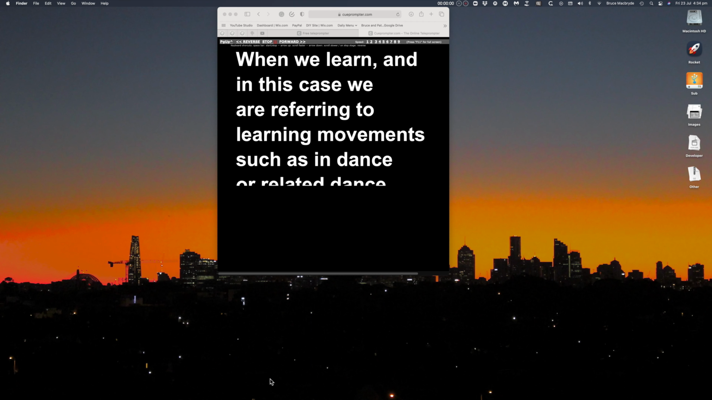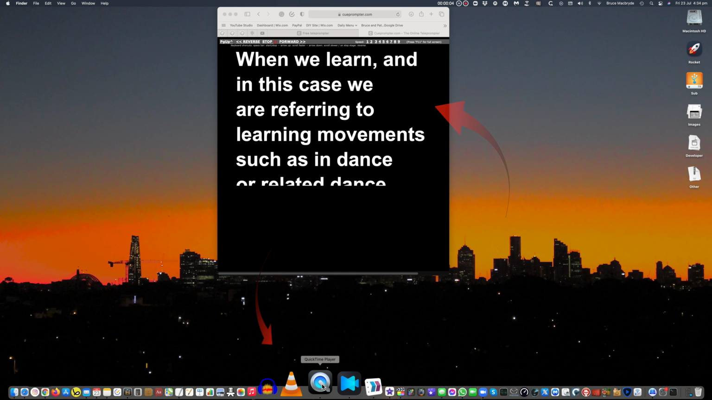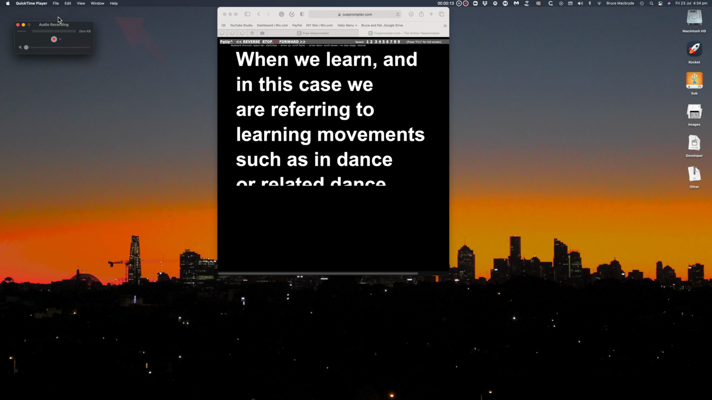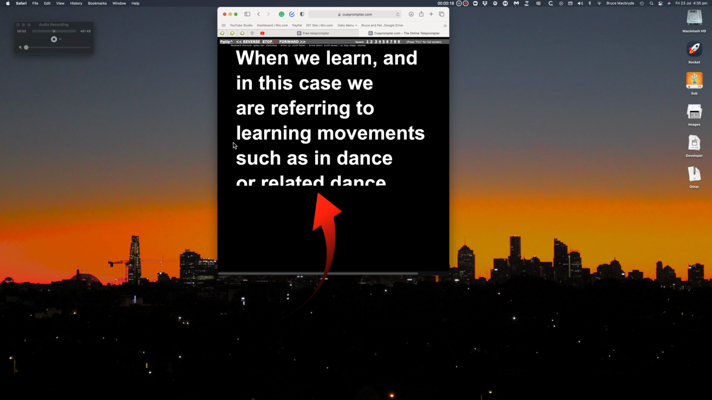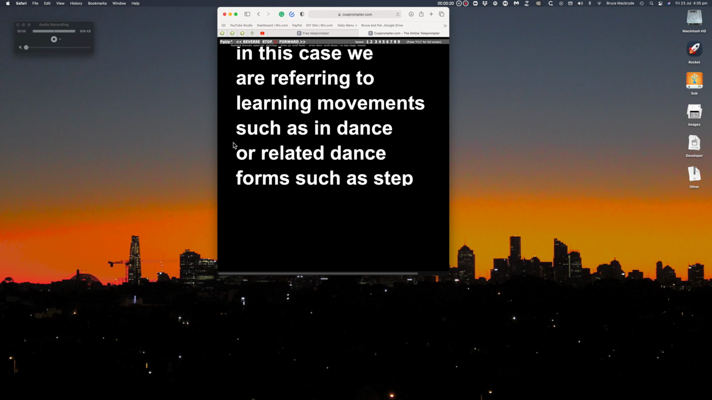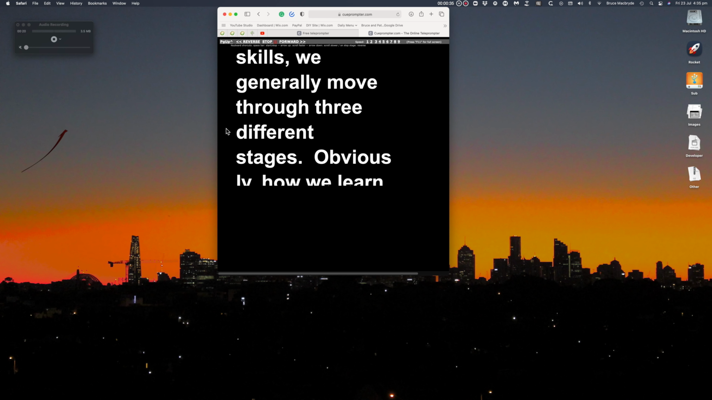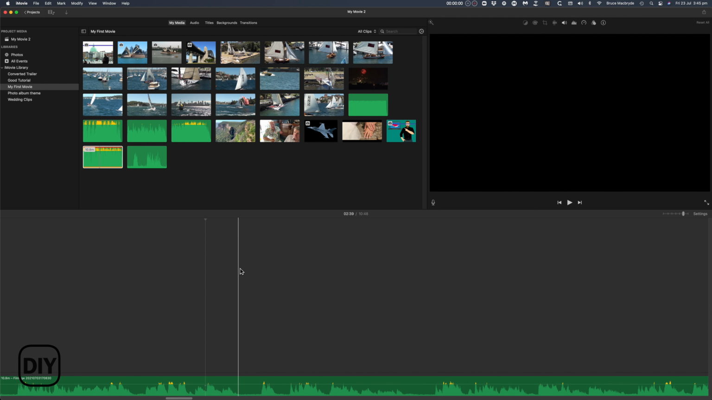Let me show you. I've launched the teleprompter. From the QuickTime file menu, I've selected New Audio Recording. Click the red button, start the teleprompter. Read the script and then end the recording. And finally save the file and import it into your video editing software.